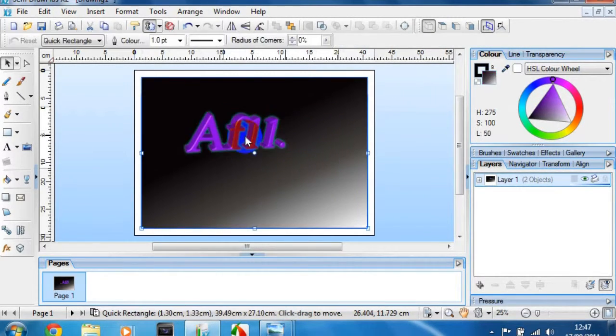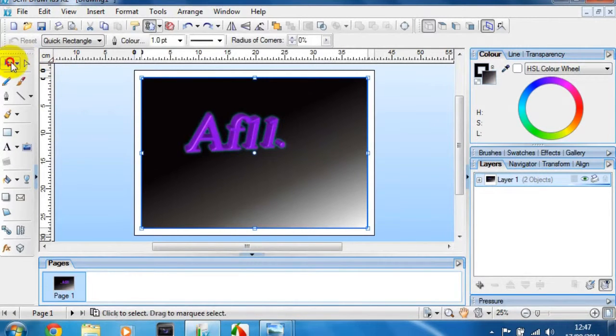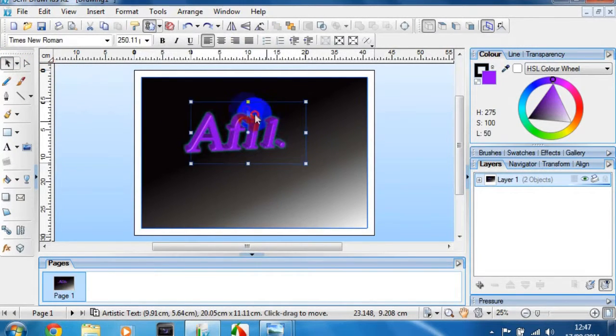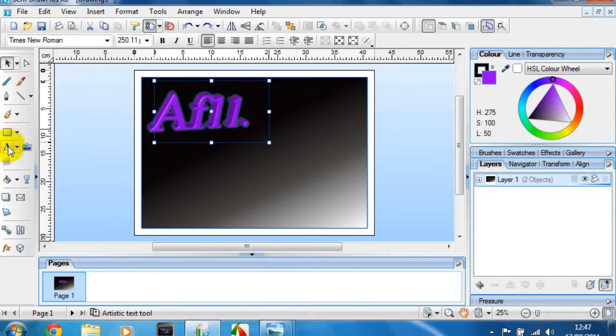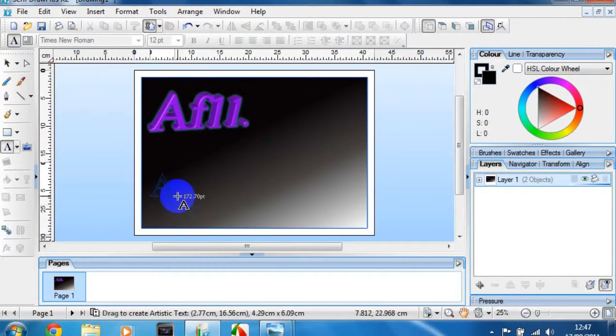Then you can get your mouse again, click it and move it over maybe, and then get your text again and put whatever you want, so partnered with, maybe. And that's how you do the basic outer glow and inner glow in Serif Draw Plus X2.